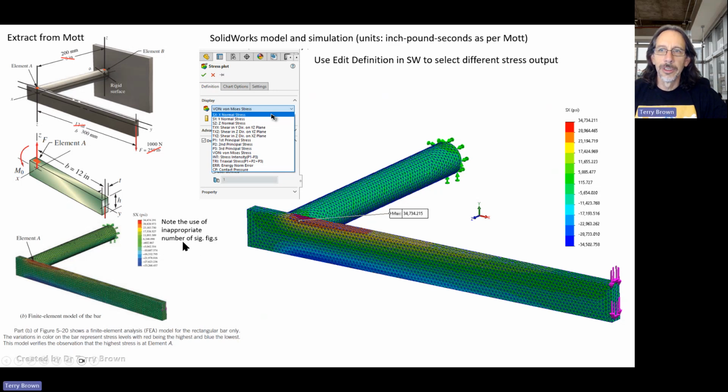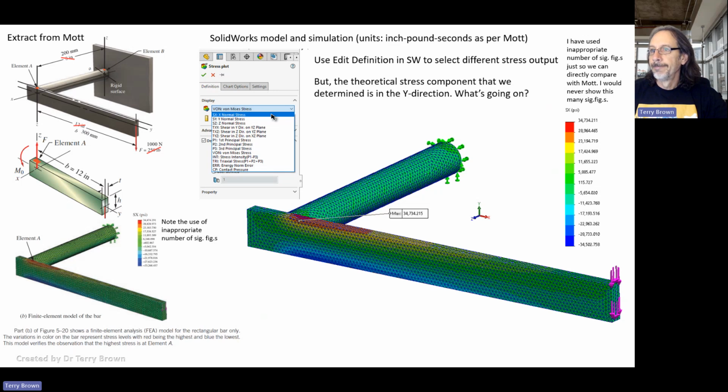Just another point to note, the use of inappropriate number of significant figures here. I've just copied that so that we can compare the results from the picture in the textbook with my analysis results from SOLIDWORKS. Right, so I've already answered that. The theoretical stress component is determined in the y direction. What's going on? We already talked about it, and we already came up with the fact that there are different coordinate systems being used.